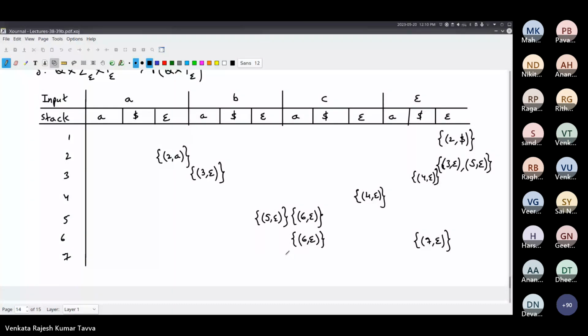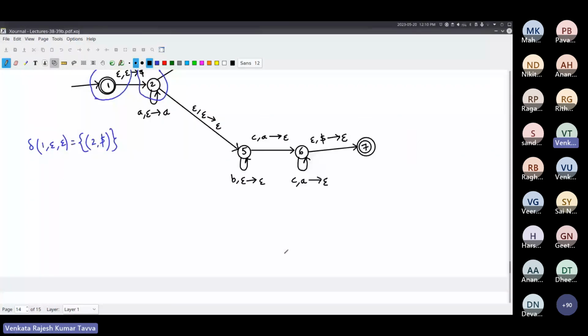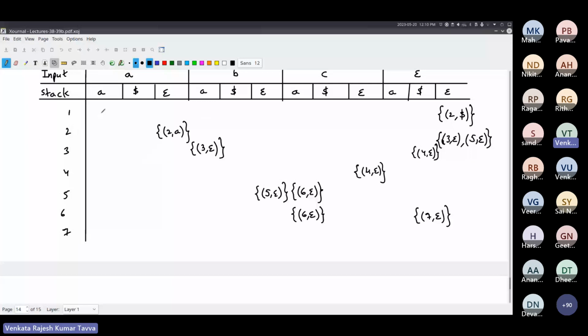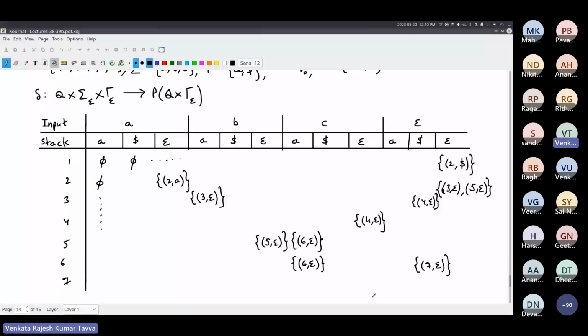That's it. For 7, there are no outgoing transitions, so nothing else. So these empty cells are basically filled with the null set. You need to understand that the empty cells are filled with the null set. So this is how you fill the table. Any doubts so far?